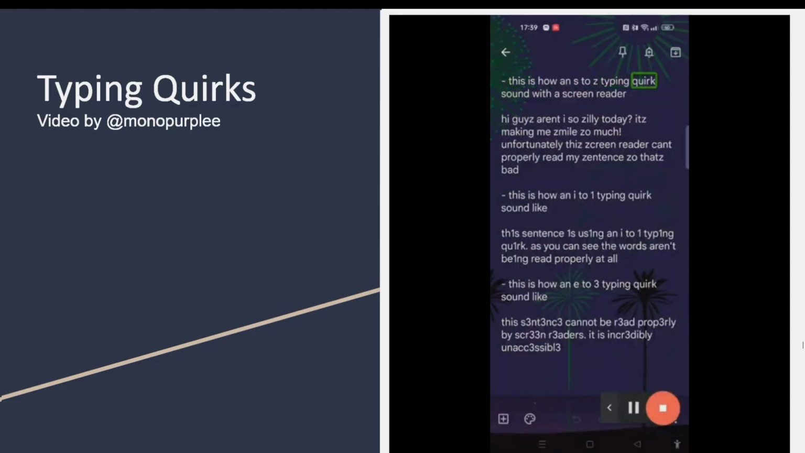This is how an S to Z typing quirk sounds with a screen reader. Hi guys, aren't I so silly today? It's making me ZML so much. Unfortunately this screen reader can't properly read my sentence, so that's bad. This is how an I to 1 typing quirk sounds like. TH1 sentence 1's US 1 nanogram and I to 1 tip 1 nanogram chi 1 RK. As you can see the words aren't be 1 nanogram read properly at all. This is how an E to 3 typing quirk sounds like. This S3N3 NX3 cannot be R3 add prop 3 Rayleigh by SCR33 NR3 ADAS. It is incha 3 dbli unic 3 esable 3.